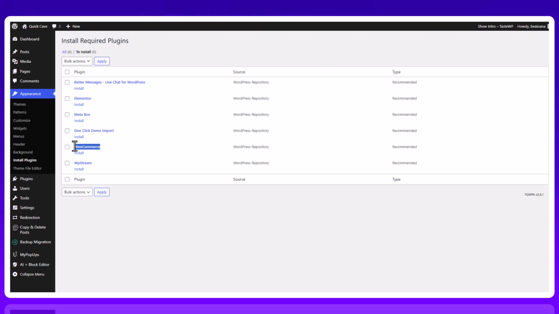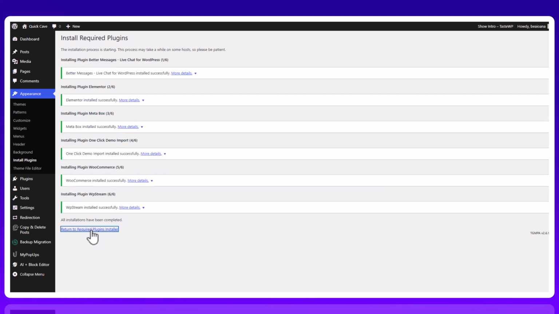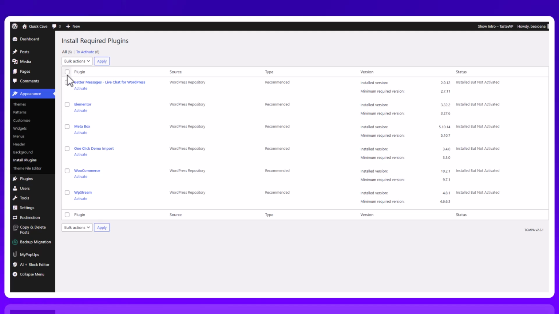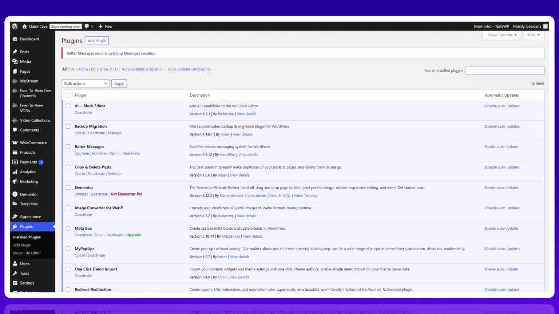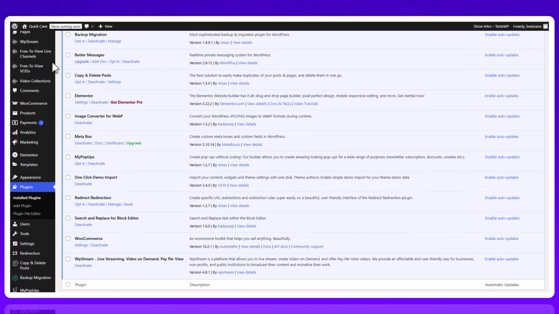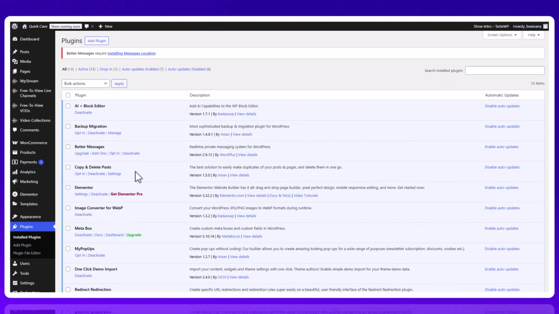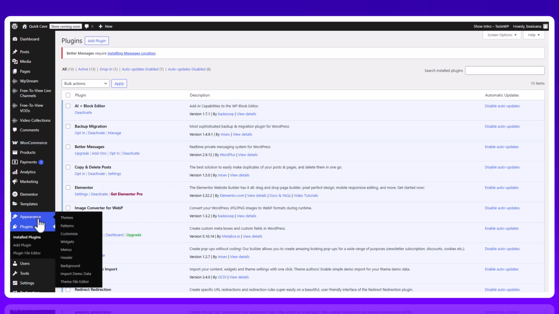So the most important plugins for this are WooCommerce, WP Stream, and the one-click demo import. But I'm also installing the other plugins because if you stay tuned, I'll show you another feature right towards the end of what you can do with another plugin. So I'm installing all these plugins and activating them. So here are all my plugins installed and activated, and I can go ahead and install the demo that I'm using today. So as you can see, WooCommerce is over here.